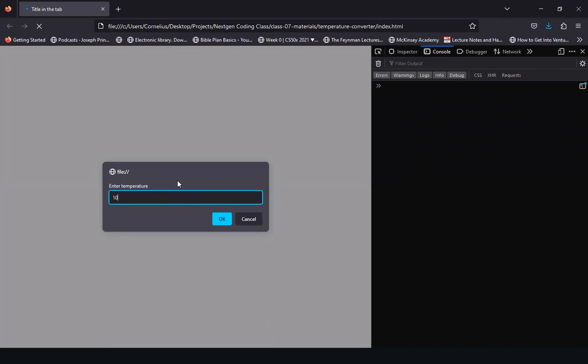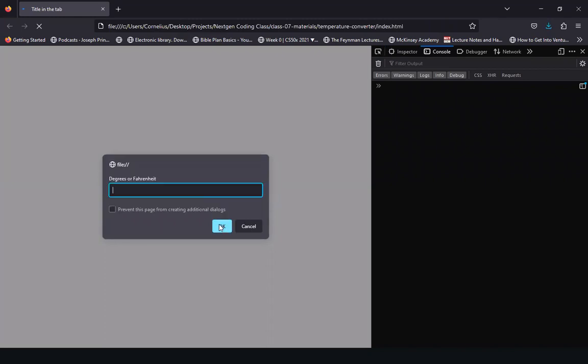So let's say I give it 100. Then it's saying degrees or Fahrenheit. So let's say I give it degrees. If I press OK, we can see that it has converted it to Fahrenheit. So let's just check if it is correct.